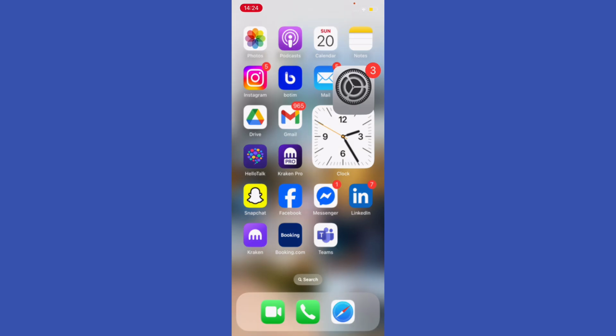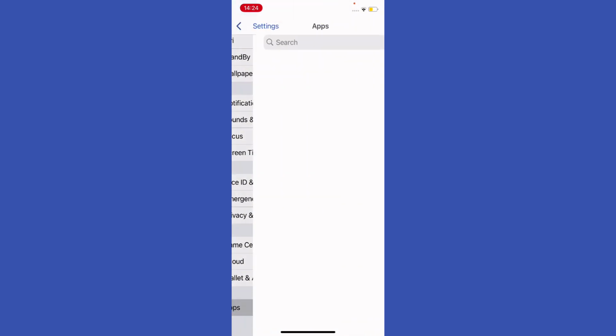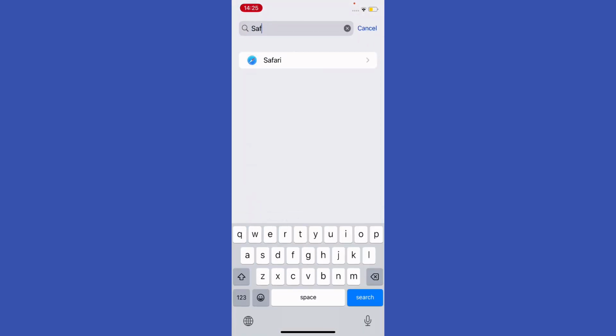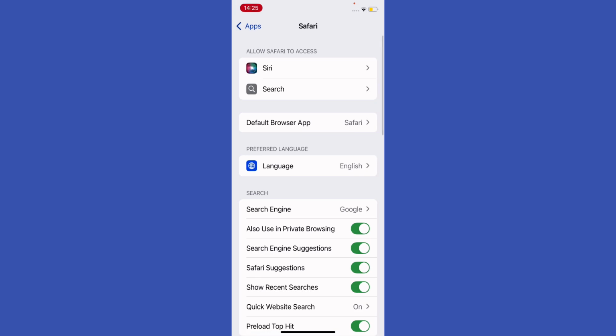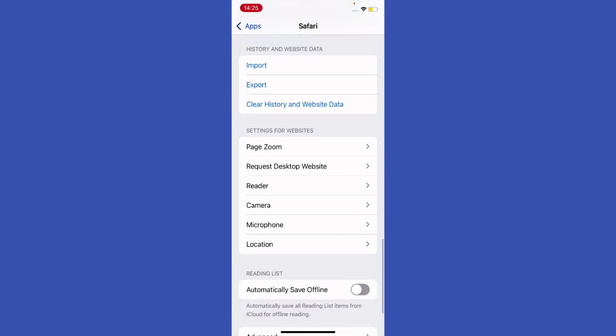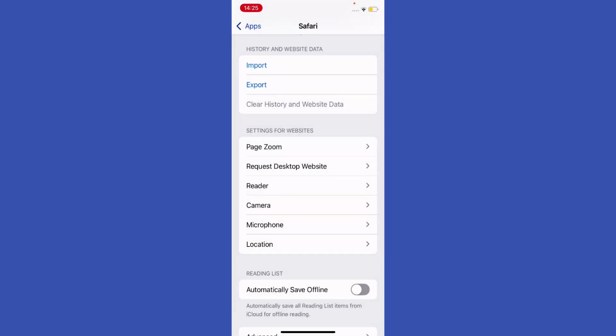So in order to clear Safari history, you're just gonna go ahead to Settings, scroll a little bit down, hit Apps, search for Safari. Okay, hit Safari right here, scroll a little bit down, and you're gonna clear history of website data, right? And just to be safe, make sure to select all history, okay? And click clear history. That way you will clear the Safari history on iPhone.